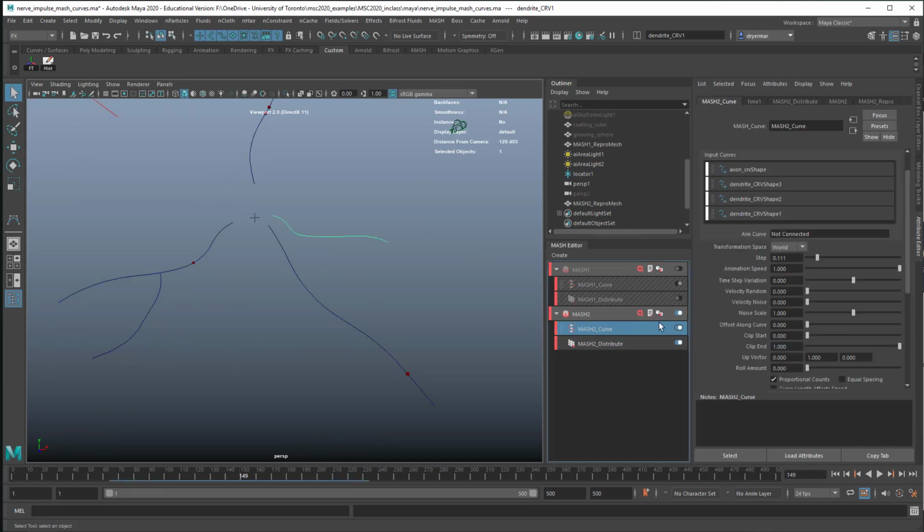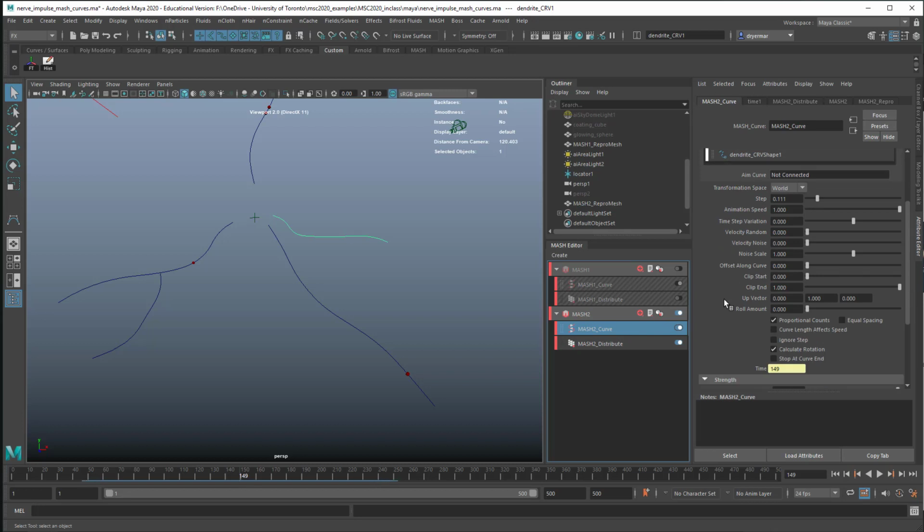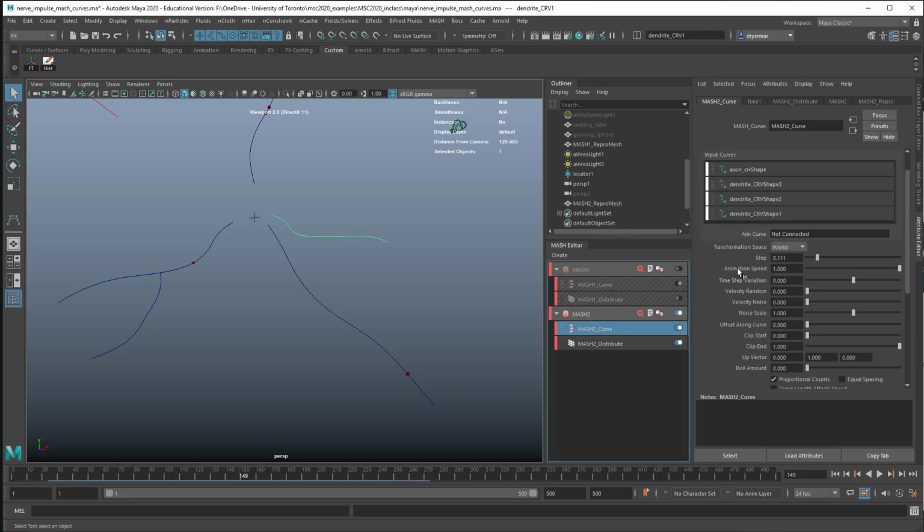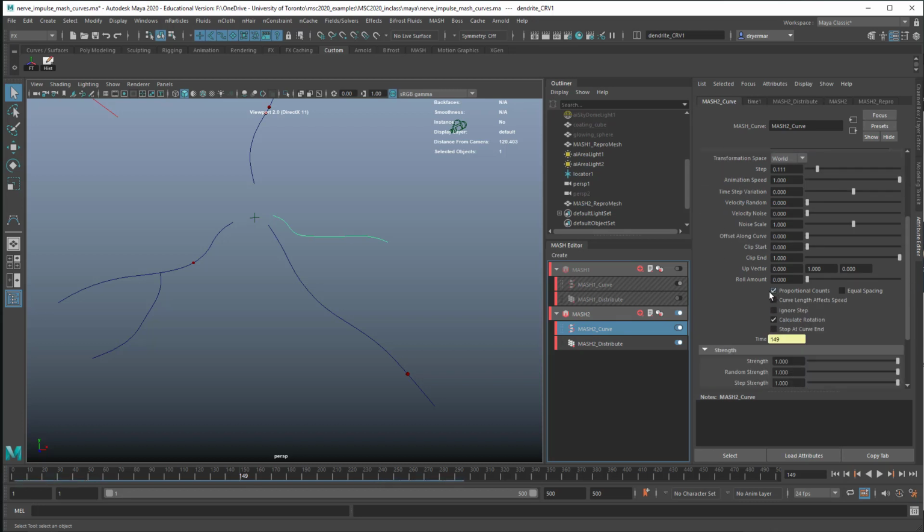So the way to correct that is to go into the curve node and the mesh curve node. And here, beside proportional counts, we can turn on equal spacing, and then it will distribute them evenly between the curves. Now you can turn off proportional counts now and it won't really matter, but if it's turned off in the beginning, you don't have access to equal spacing.